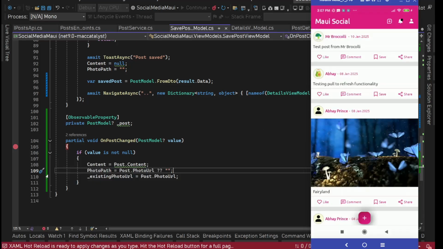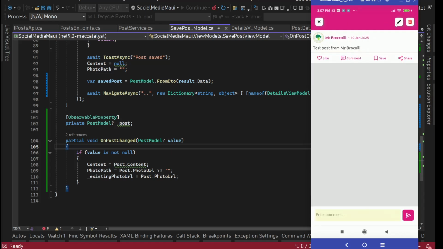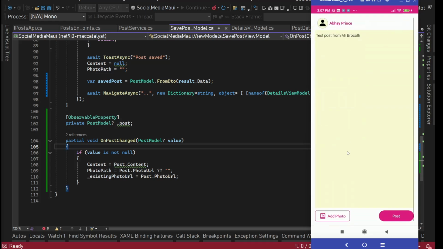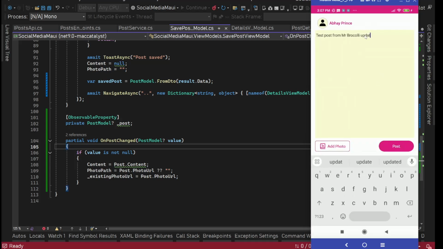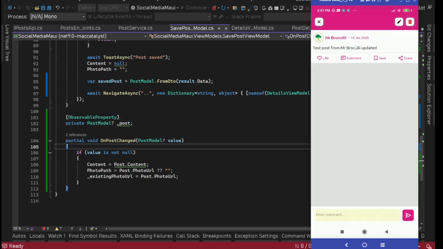Okay, we are here. Let's remove this breakpoint now. We don't need this. Click on the details of this test post from Mr. Broccoli. Edit. And now we can see the text, but the image is not here. Now let's say Broccoli updated. Okay. Let's say post saved, and we can see the updated text here.